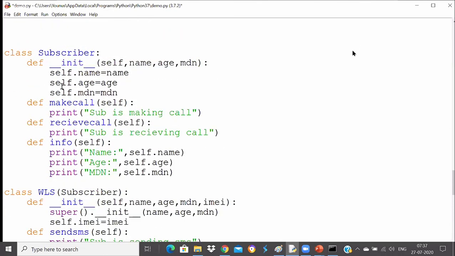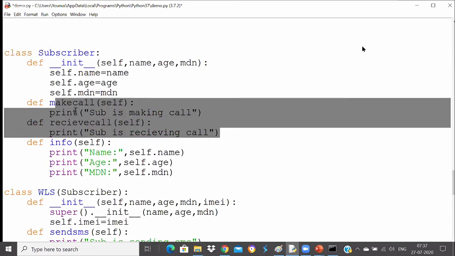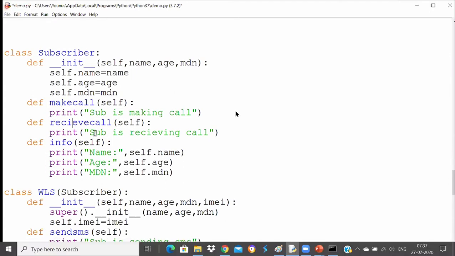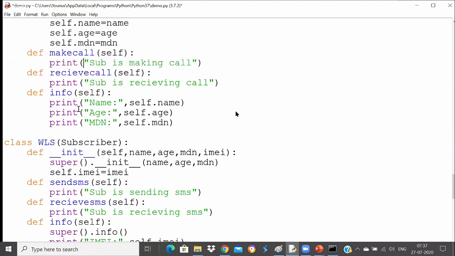For example, there's a class called subscriber, and we know that this is for a landline phone where you can make a call and you can receive a call. Those are the two functionalities you can make use of. Now, when you create a wireless subscriber, you are using these services. But soon you realize that the logic we have written in make call is just to print, just to make a call to the person.